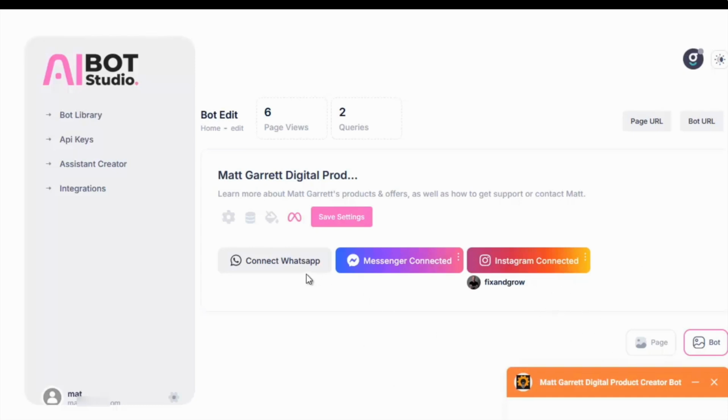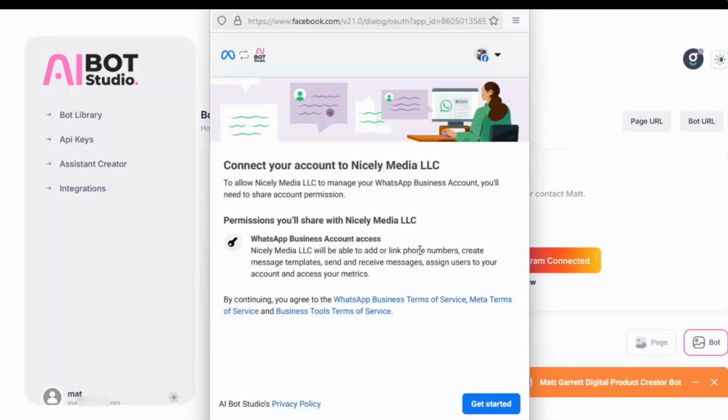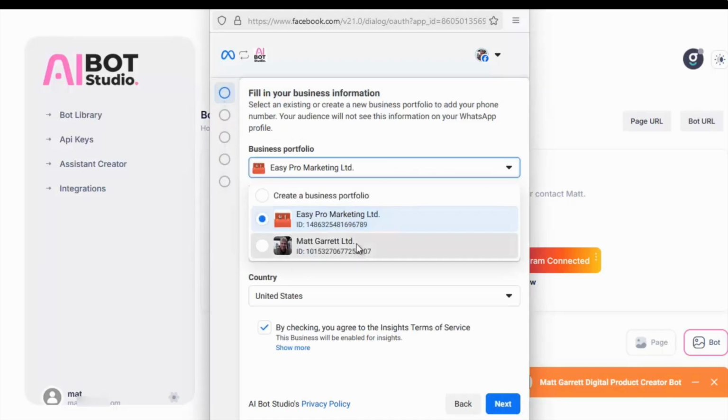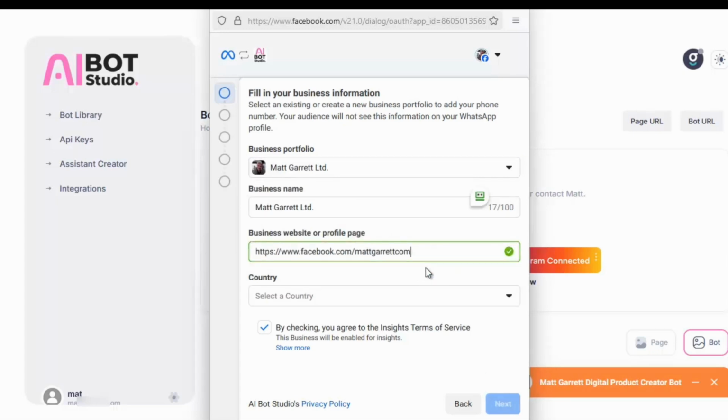Let's go ahead and do WhatsApp next. So I click on Connect WhatsApp. It's going to make sure that I'm connected to the right Facebook business account. So I'll continue as Matt Garrett. It's then going to check to make sure that I do know who I'm connecting to, which is Nicely Media for AIBot Studio. Then it's going to ask which business portfolio I want. If I have more than one, I do. So I'm going to go with Matt Garrett Limited. And I can put in either my business website or my profile page, which in this case is mattgarrett.com. And it obviously checks to verify that. Then I choose the country and click on Next.